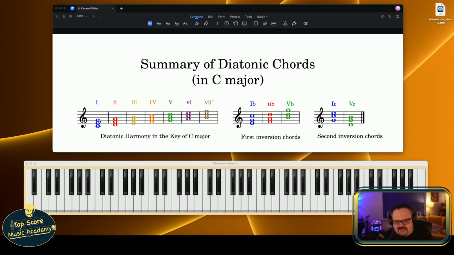And chord 2 is actually a minor chord, the D minor chord. So we've got a minor third again between D and F this time, and D to A is still a perfect fifth. Another minor chord, chord 3, the E minor chord. E to G is a minor third, and E to B is our perfect fifth.